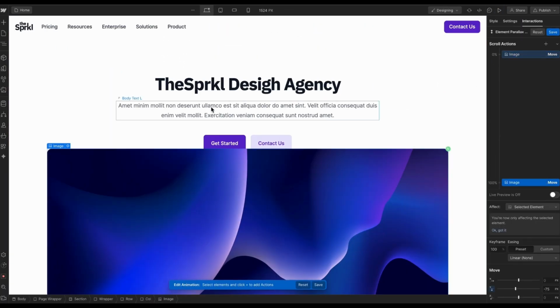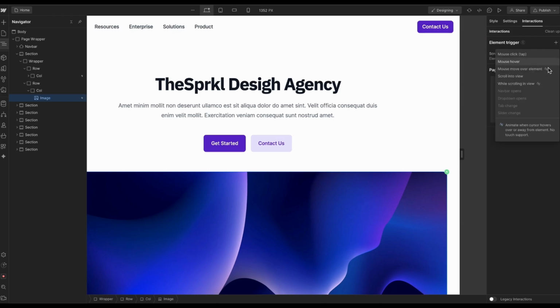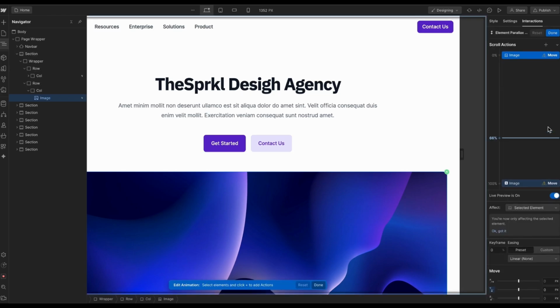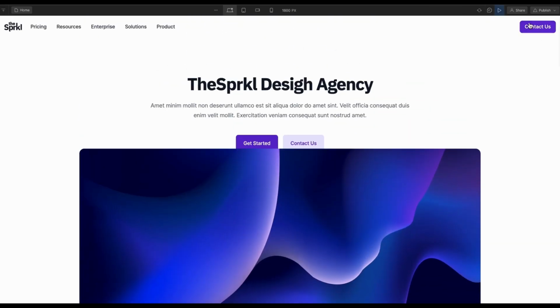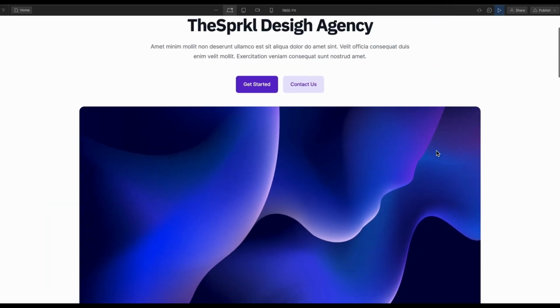Element parallax. Move up 75. Let's see what we have. Let's assign a target to this picture. No. Let's do it another way.